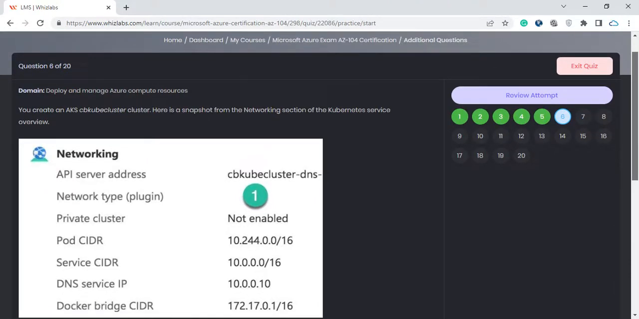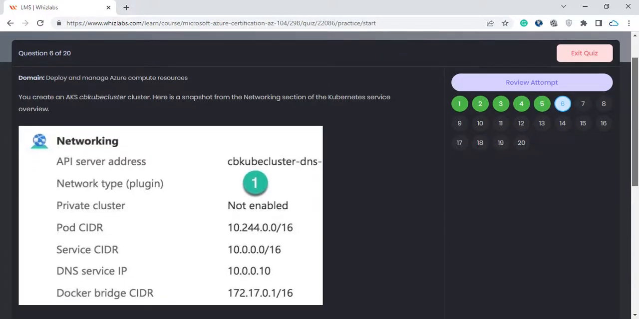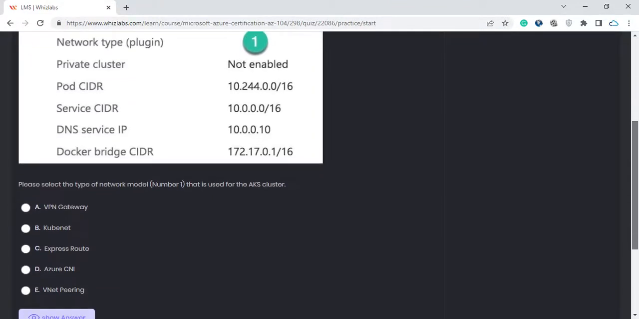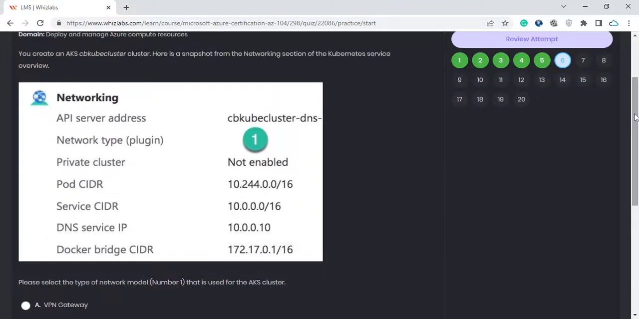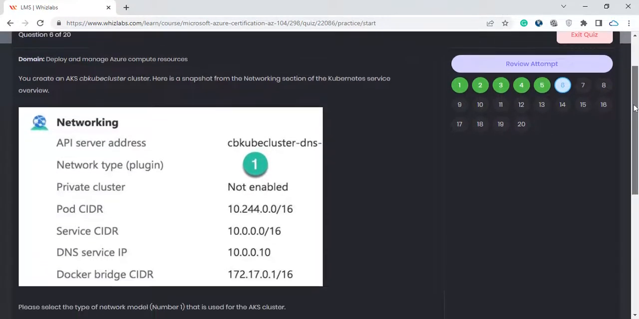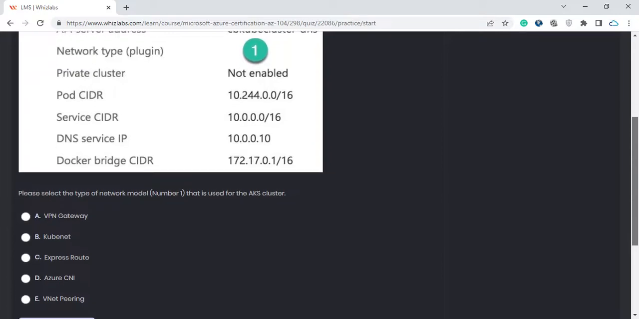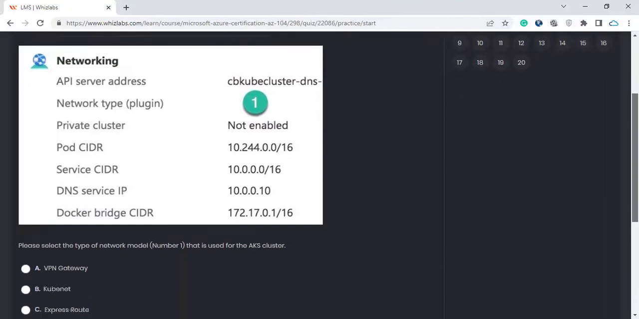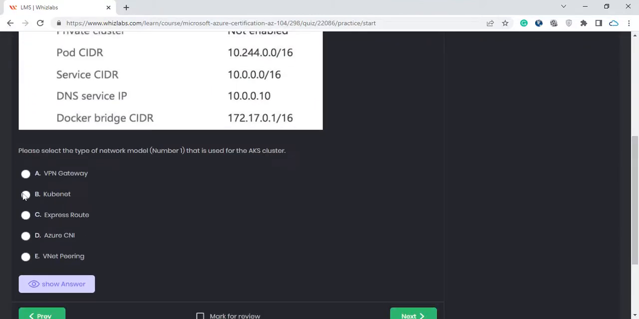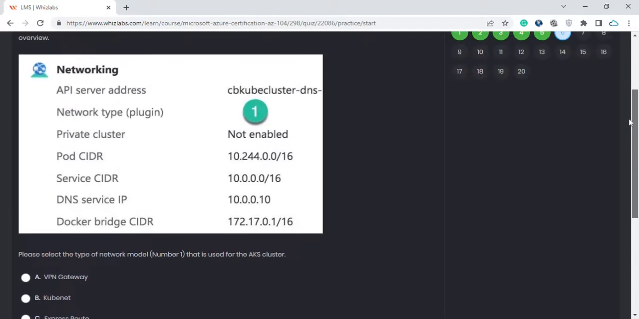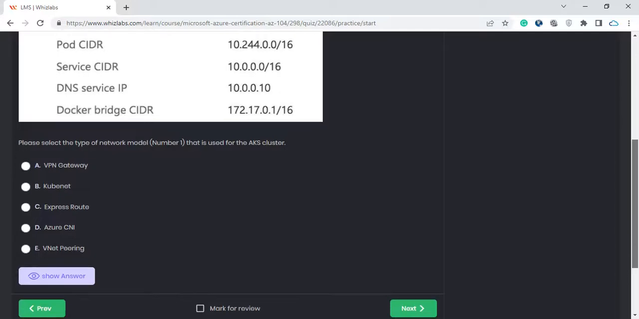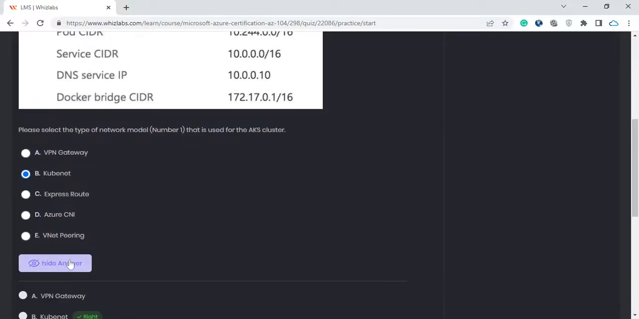So they are creating an AKS Kubernetes cluster, and they have given the snapshot of the Kubernetes service. So what we can do here, if you have a little idea of Azure Kubernetes networking, they use kubenet and Azure CNI. So if you get a question related to networking, you need to choose either CNI or kubenet. The advantage of using kubenet is that it provides dynamic IP allocation. So here we'll choose kubenet, and we'll see the answer.